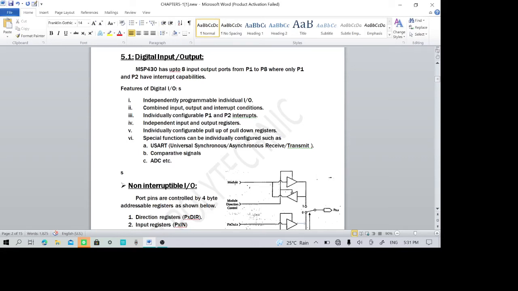Let me explain about the digital input output ports of MSP 430. MSP 430 have got up to 8 ports from P1 to P8, but only P1 and P2 would have the interrupt capabilities. Let us see the features of digital I/O.